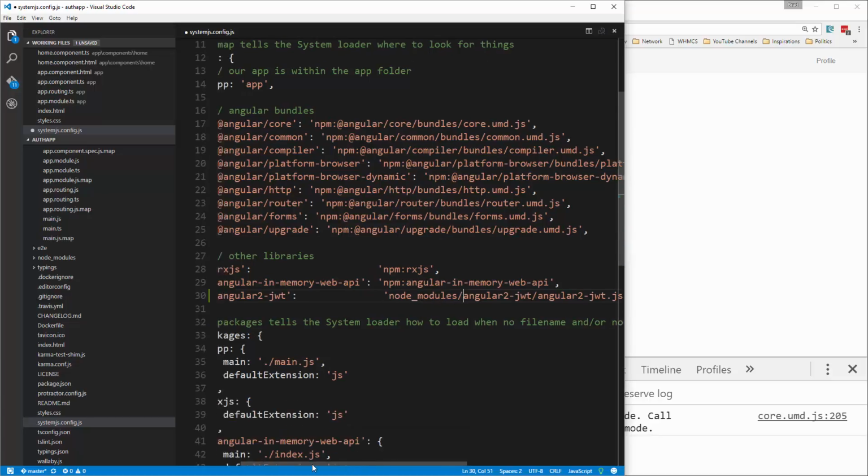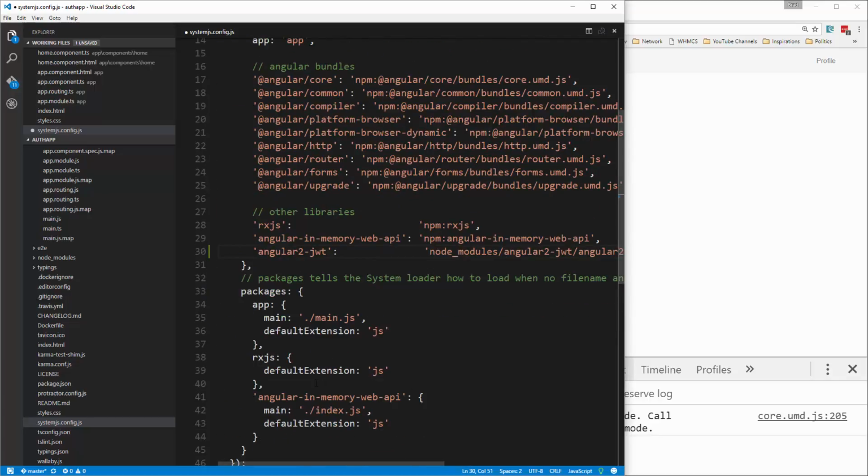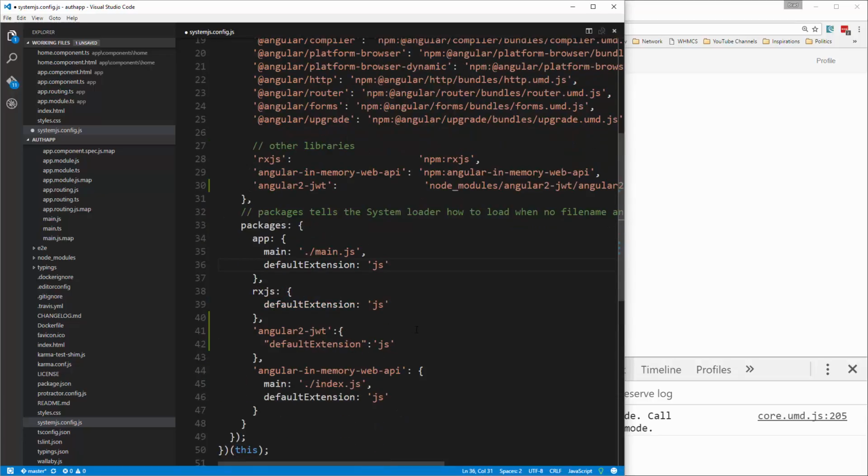Okay, and then down here in our packages, we also have to add it. So I'm going to go right here, and let's say we're going to wrap this in quotes, angular2-jwt. Make sure you put a comma after the object. And then we're just going to say default extension and JS. All right, just like that. Actually, I'm going to put this in double quotes. So let's go ahead and save that.